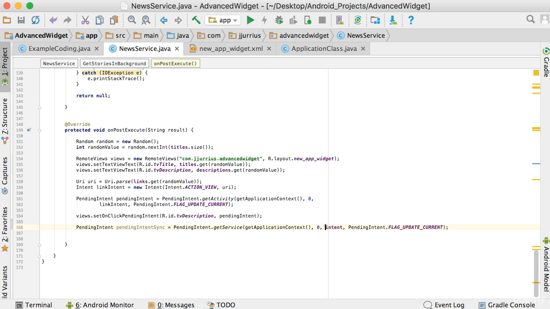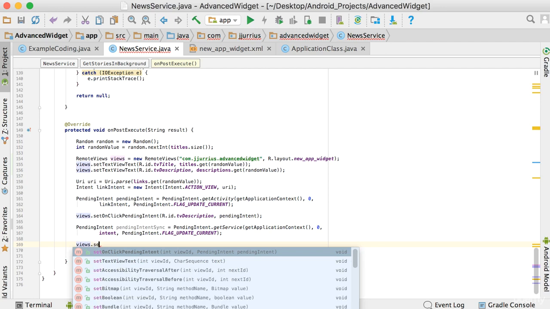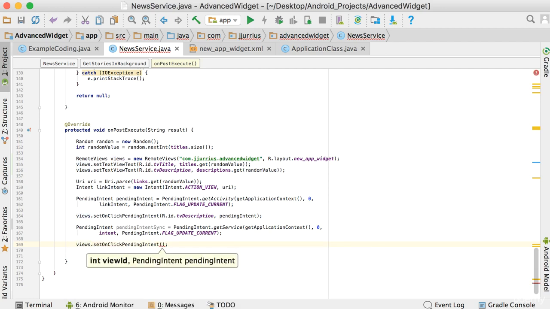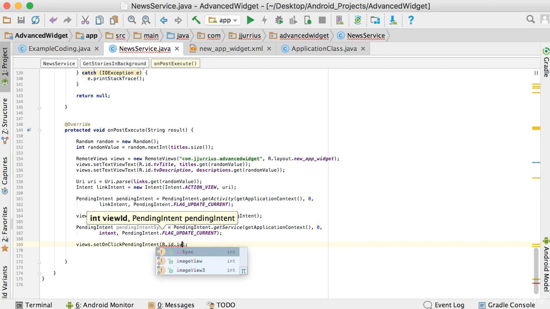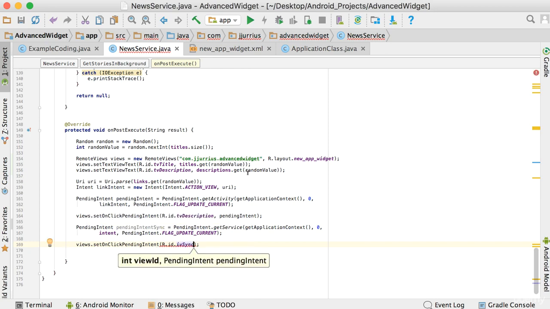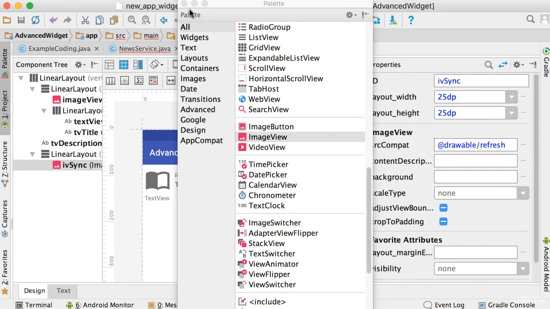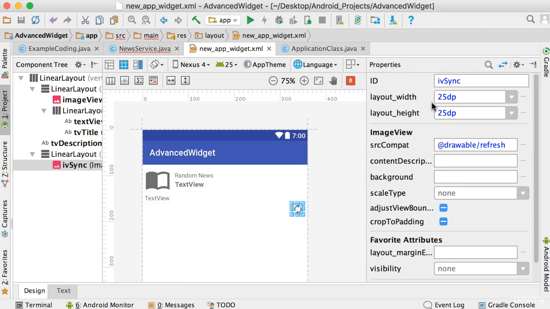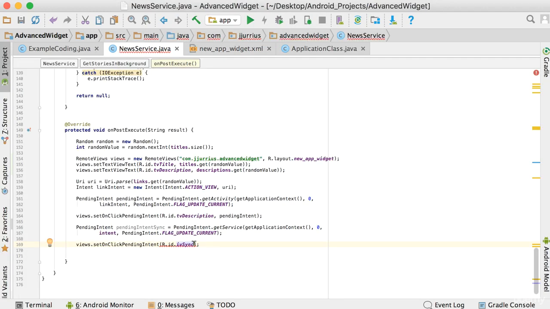Okay, so that's the next pending intent, and then we're going to do the same thing. We're going to say views.setOnClickPendingIntent. This time it will be on the IV Sync button. So if you go there, you'll remember that that is called IV Sync. This picture is called IV Sync, so I'm connecting to that one. So I'm going to set an on-click pending intent on IV Sync.